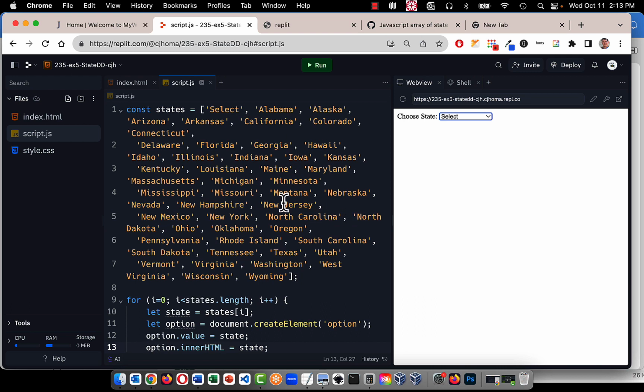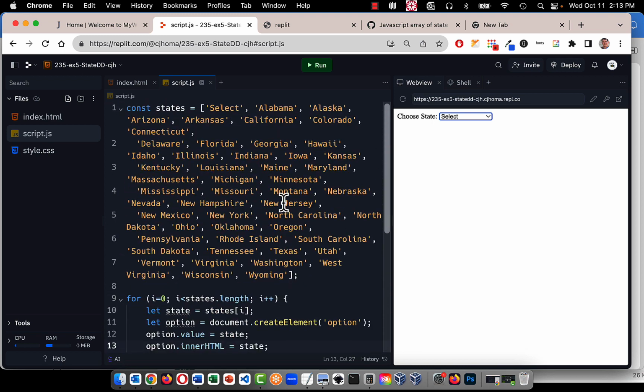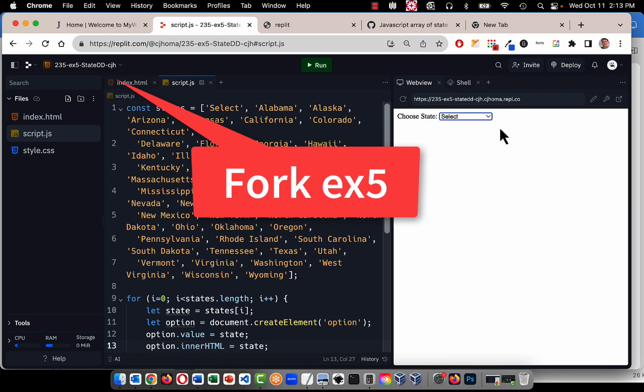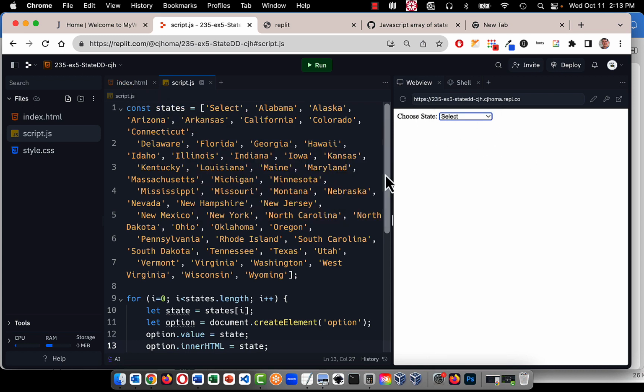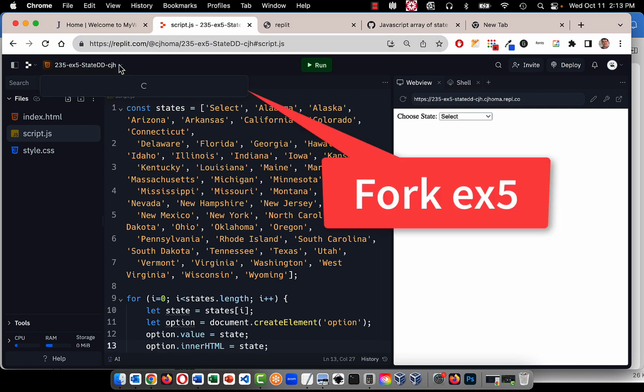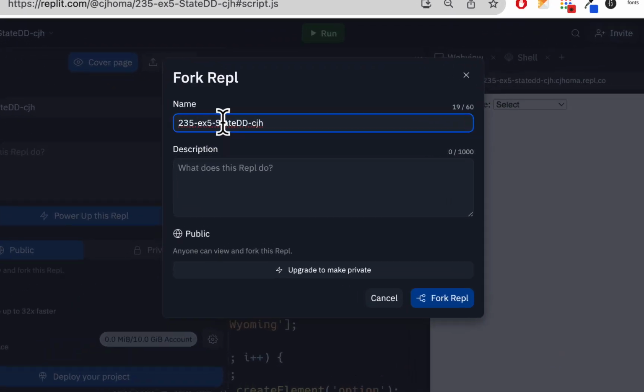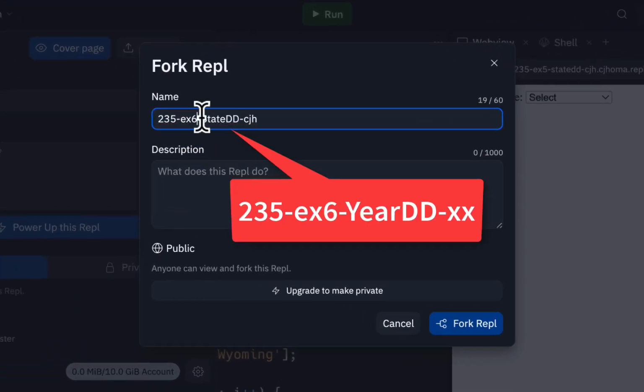So let's just fork this so that we don't have to rewrite a lot of different code. Because remember, we have our drop-down here, and we're just going to change this to be choose year born, or year of birth, something like that. So let's fork this. Let's go here, little three dots, fork it, and just call it ex6. And we'll just say year drop down, and that's good enough.